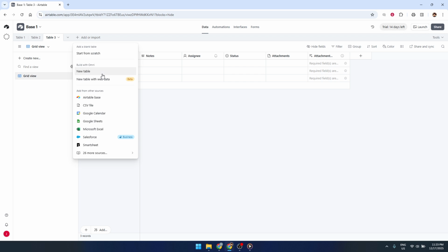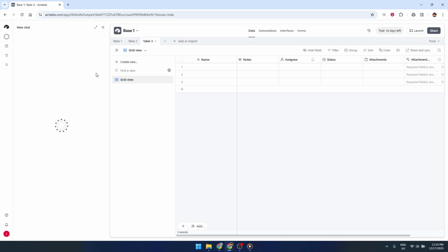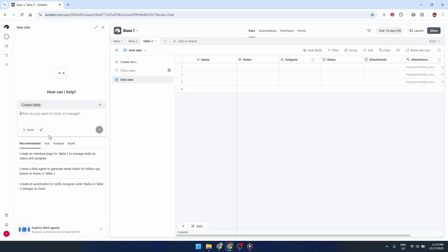You may also see an option simply called New Table. This is the standard way of adding a fresh table to your base, and it typically works like a straightforward, empty starting point that you can then customize.